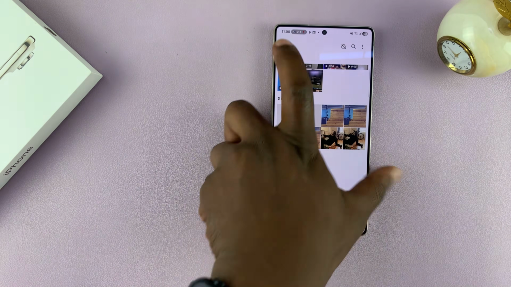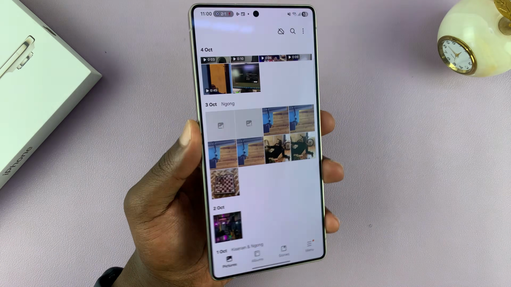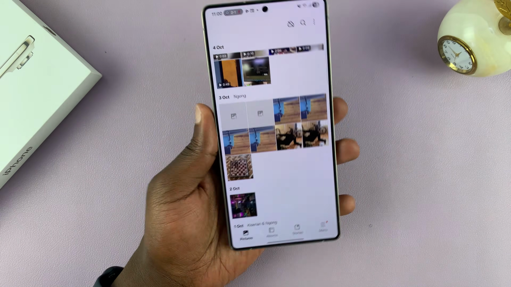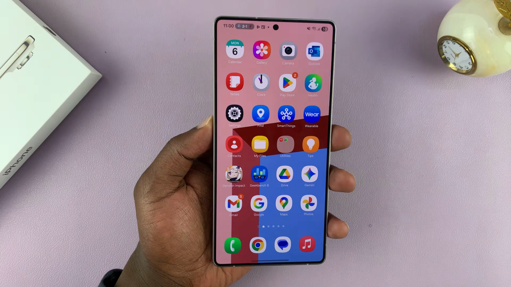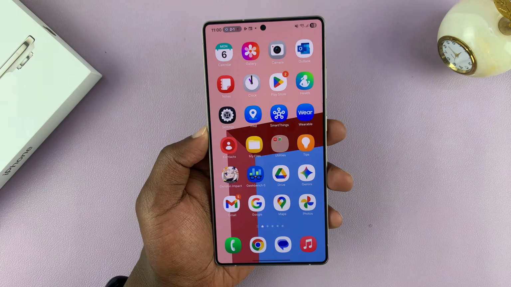So that is basically how to transfer all your data from your iPhone to your Samsung phone or to your Android phone, because the Samsung Smart Switch works for most Android phones.